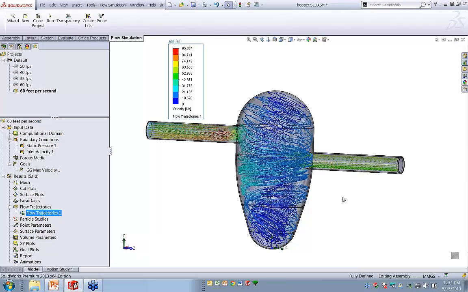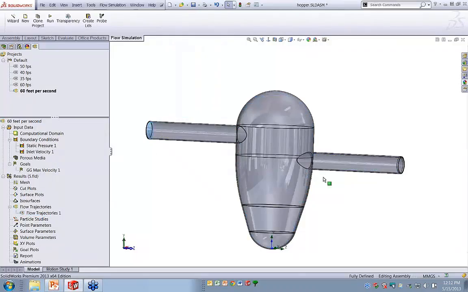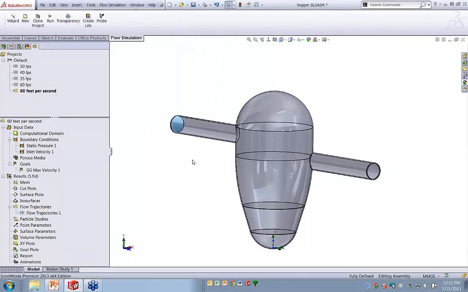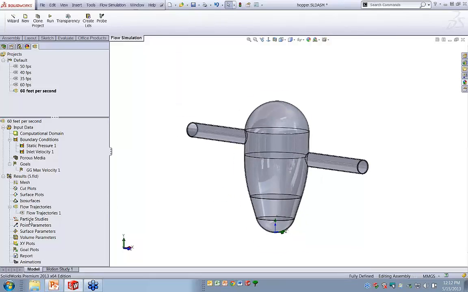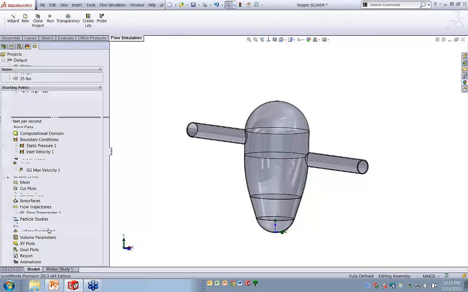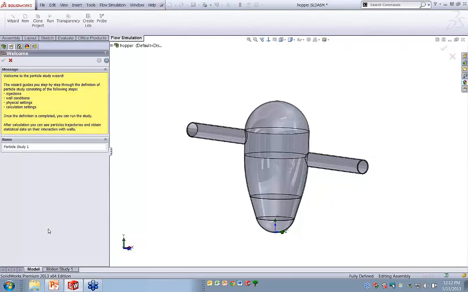It is what we call a post-process technique, where after we run the flow analysis, we go back and in the post-process side, we run the particle study. Go ahead and hide this. So now we'll start the particle study, and you'll see how really easy it is to set something like this up. So we right-click particle studies. That's in my tree here. And I'm going to use the wizard like I used to create the analysis. And let's call the name, we'll call this iron filings.